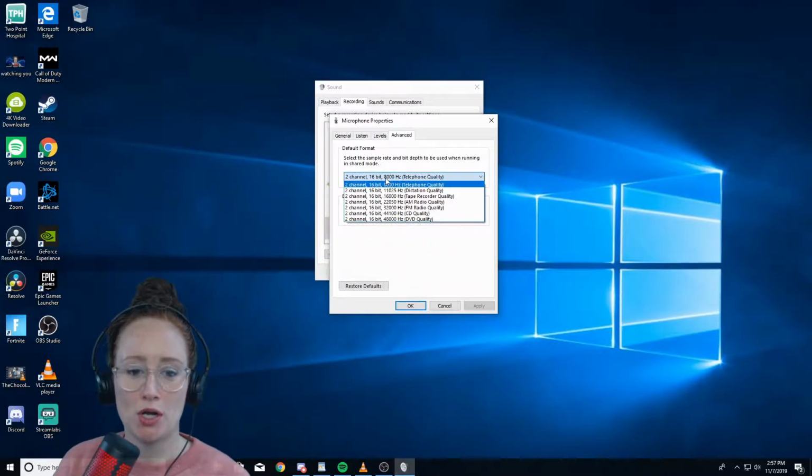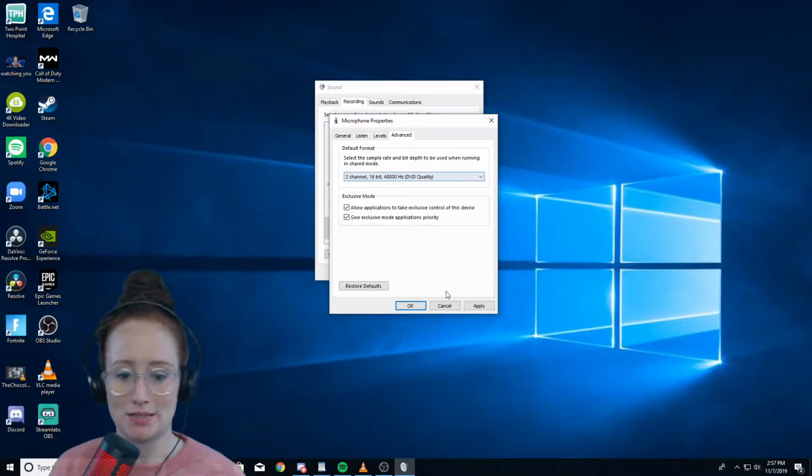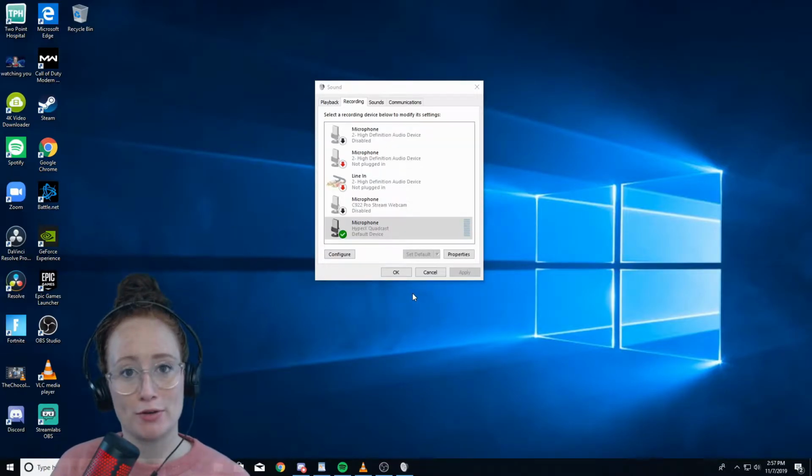All right, so I'm going to DVD quality. I probably don't know the difference, but I tested them and this one sounds the best. So apply, and that's how you fix your microphone on Windows 10.